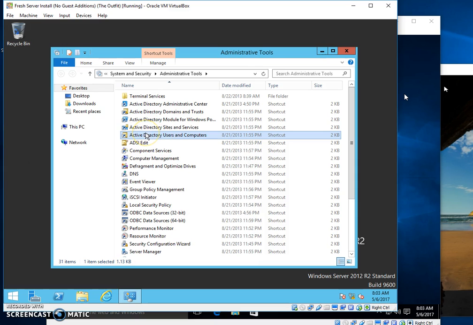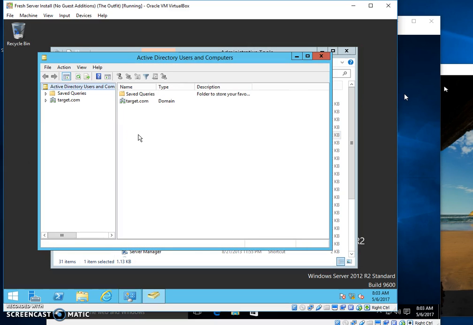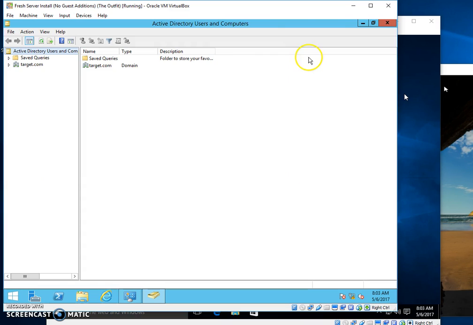So what we're going to do is start that up. And here you can see our panel. Here's our target domain. And you can see the built-in containers that come automatically when we created our domain controller. These containers will be the same for every domain, so you'll learn your way around. We don't have to know all of this. There's only a few things that we need to know in order to administrate our network.